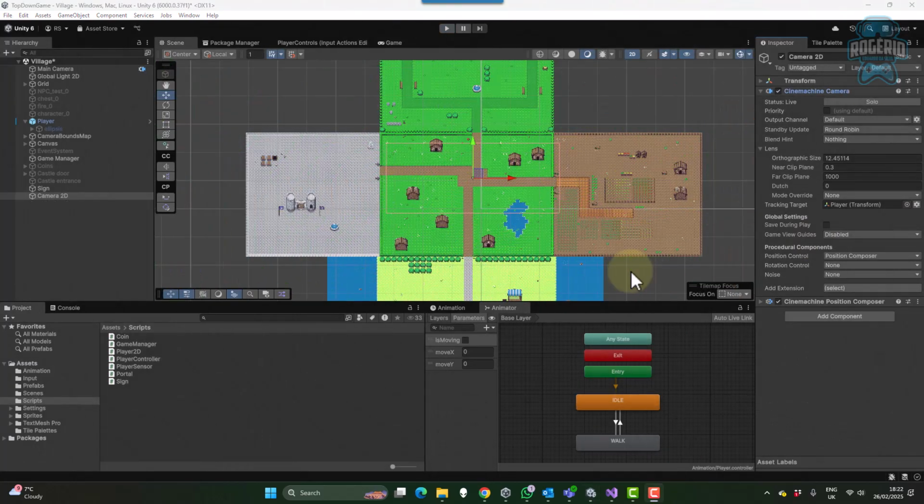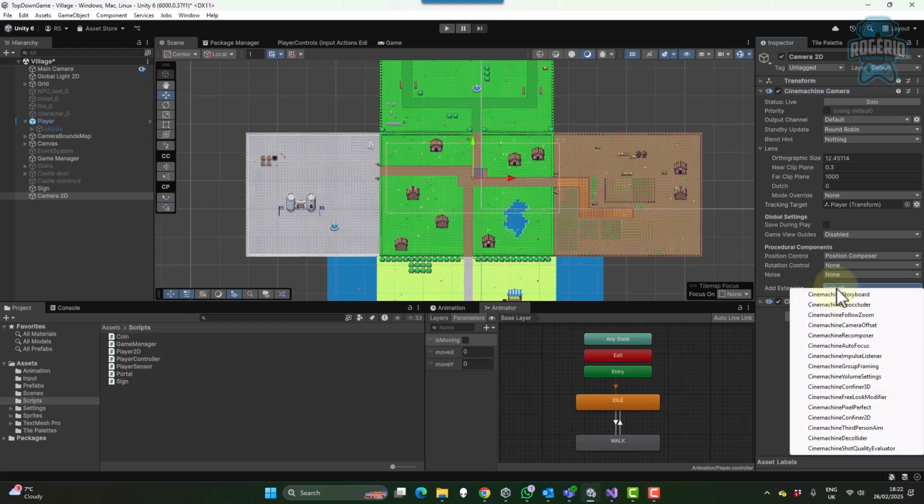Okay, so to work with boundaries is also not complicated at all. All we need to do is to add an extension to our camera. If you come here, you see that we have this button, add extensions, and Cinemachine comes with a whole bunch of those extensions, each one for a specific purpose. If you want to know more about these, you can check the documentation of Cinemachine. I already provide you with the link. So for now, what we are looking for is this one, Cinemachine Confiner 2D.